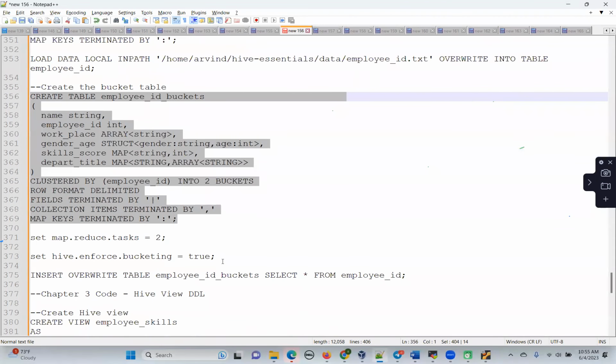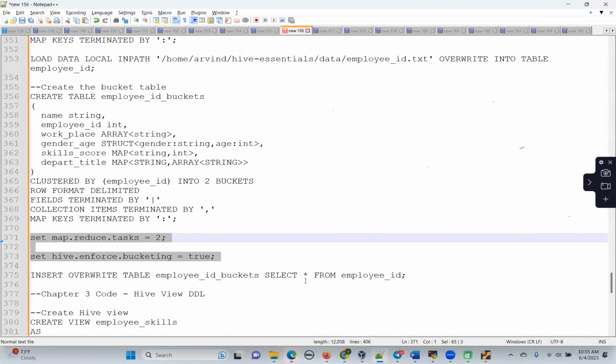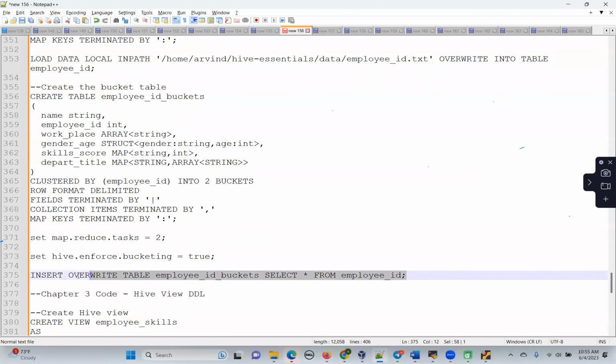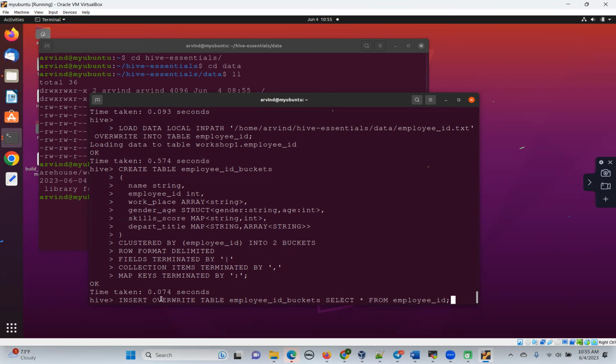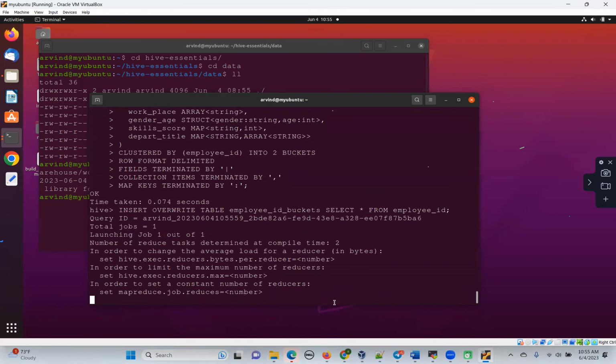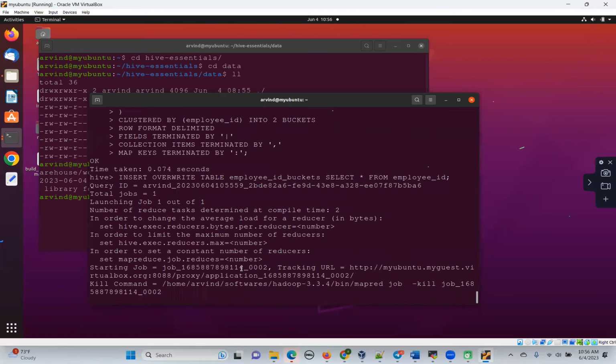And here I'm now mentioning these two properties. If I try to do it without setting these properties, what happens? Let's see. I'm doing insert overwrite table, or insert into also you can do, because this is the first time you are loading data, so you are not worried about the data being overwritten. Select star from. So a MapReduce job is created.